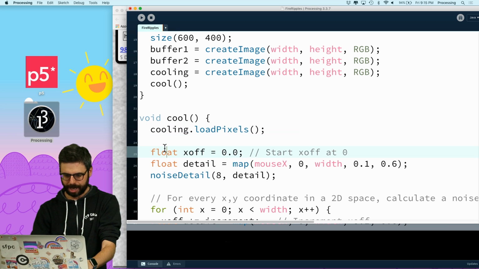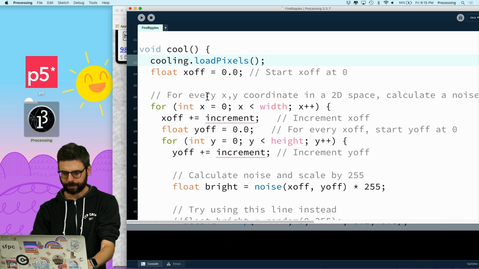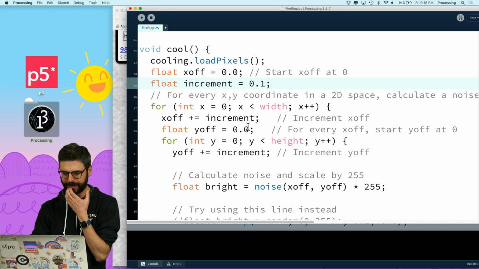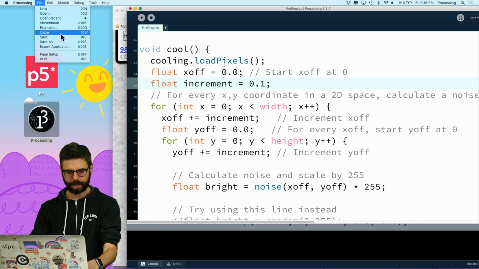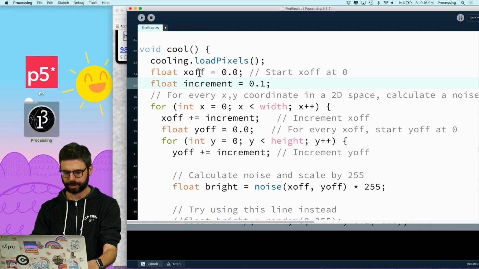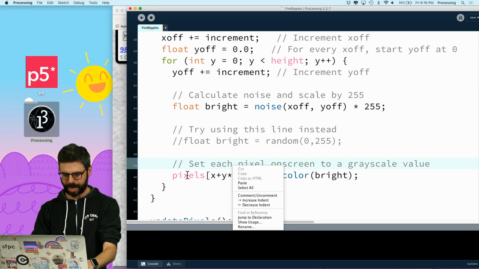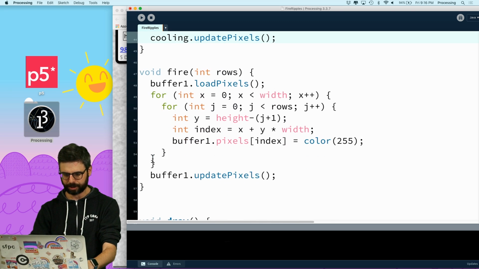Then the cool function, I'm going to say cooling.loadPixels. I'm going to forget about noise detail and just let it be the default settings. I do need an increment variable. I don't know how I lost that. What was it in the example? Oh, I already closed it. Open recent maybe? Yeah, there we go. Oh, 0.02. Let's use that. Now I'm just going to say cooling.pixels, cooling.updatePixels.